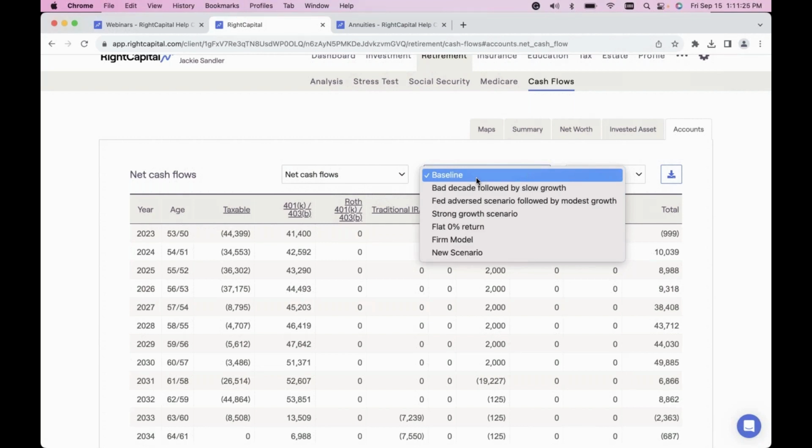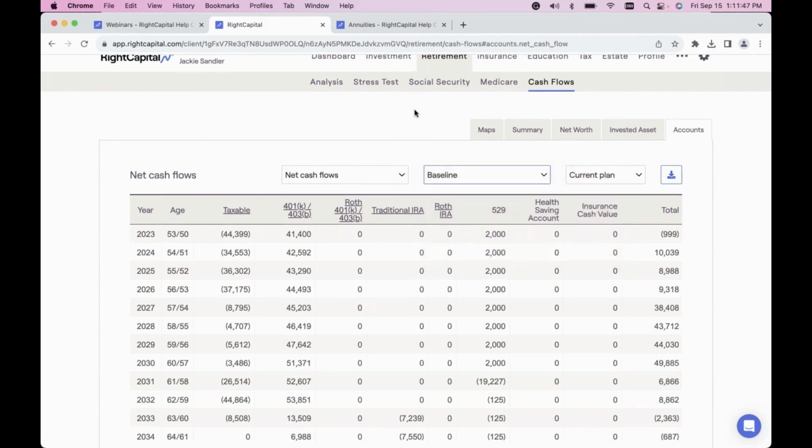For example, if you wanted to show the client what would happen to their cash flows if you use one of our pre-built model scenarios, being a bad decade followed by slow growth, or if you wanted to show them a flat 0% return or the ultimate stress test, you can add that here in the cash flows. If you do not currently see this and you'd like to add this to your client's cash flows, you can go back to those settings.